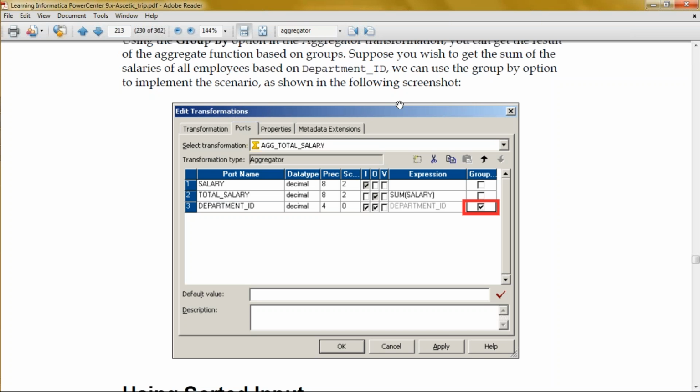Now there are some properties of aggregator transformation. Write them down, just in case an interviewer asks you; you should have it written on your paper. Three properties are there: cache directory, tracing level, and sorted input. We already talked about sorted input. The cache directory is where the integration service creates index and data cache files. We can specify the cache directory, meaning the Unix location or wherever our server is installed, where the index cache and data cache will be prepared.